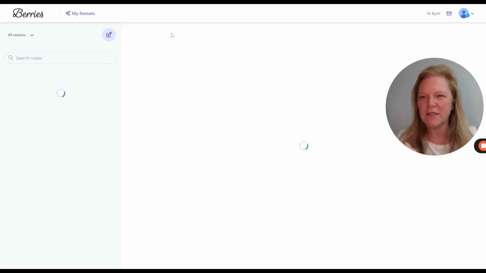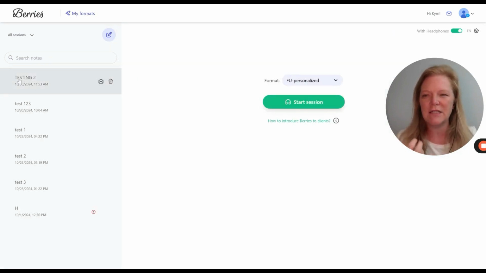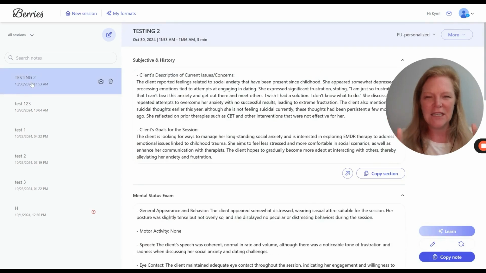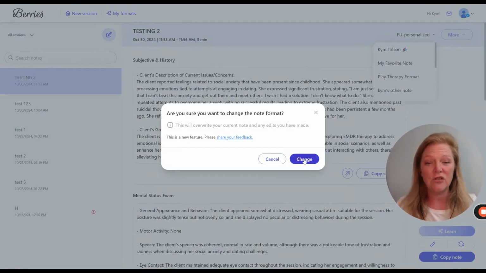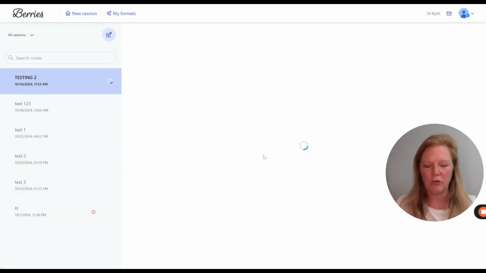Let me walk you through this. If you come over to new session, this is a session I did with a fictionalized client. This isn't a real client, but I want to show you exactly what this note looks like. So when you click on an old session, for example, you're going to click up here at the top where it says follow up personalized. I want to change it now to Kim Tolson's note, which you'll see populated here. It's Kim Tolson with the confetti emoji right here. Click on it and hit change. And it's going to change this note right here to Kim Tolson's note format.